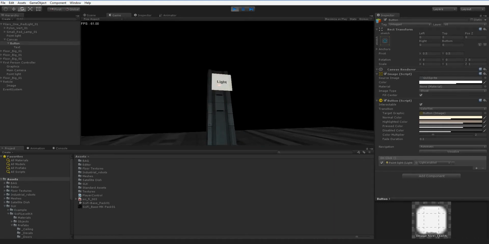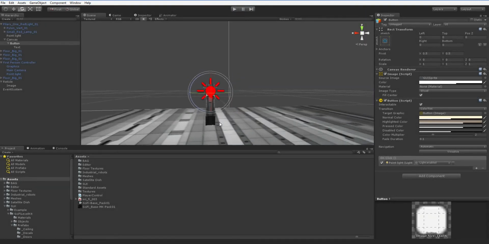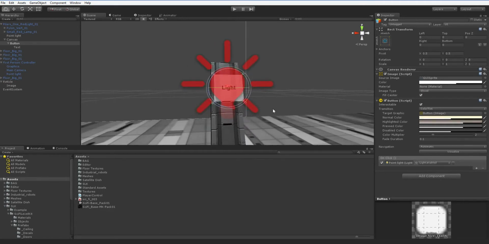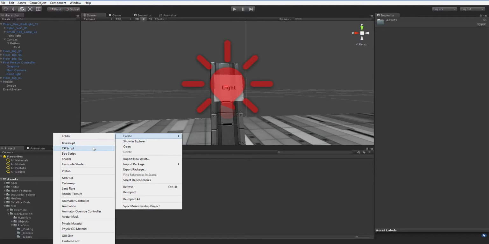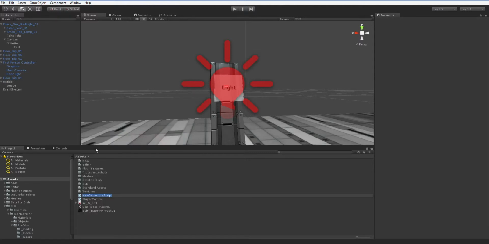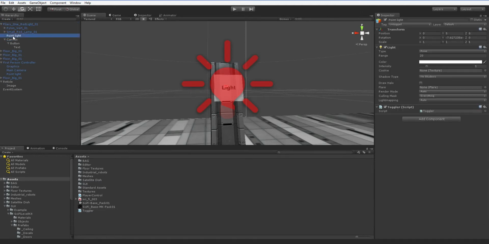Unfortunately, there is no toggle switch for the light, so I can't turn it back on. Well, the way to fix that would be to create a custom script and attach it to either the light or the panel, your choice. Let's go ahead and do that. Create C# script. We're going to call this the toggler. All right? The toggler we will put onto the point light, but it doesn't really matter what it's on, as you'll see in a minute.